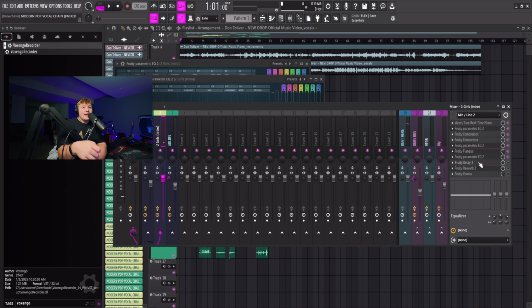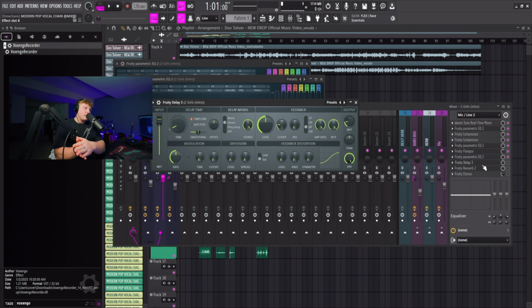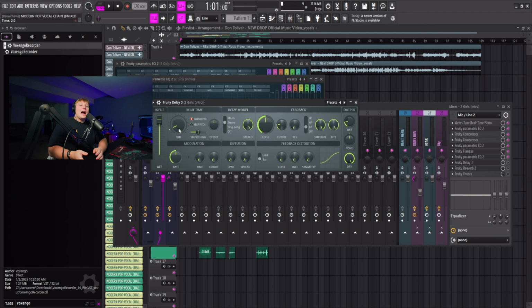So now we're really getting that super telephone sounding effect. All right, after that, we're going to go into a Fruity Delay 3. Now, this is going to add a little bit of that tail on the end of the lyrics, especially when he says the word got 2 girls in the cut. That cut is kind of accentuated with this delay. So what we're going to do is set the time to 2.